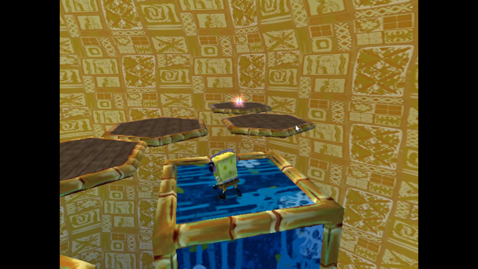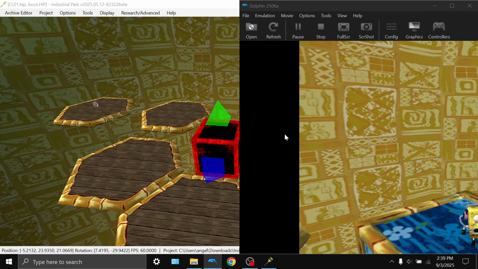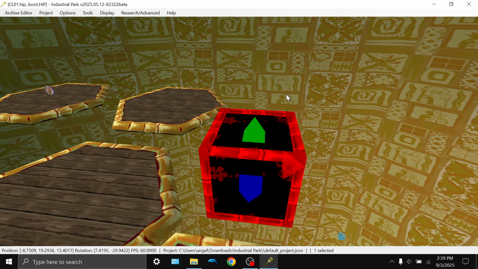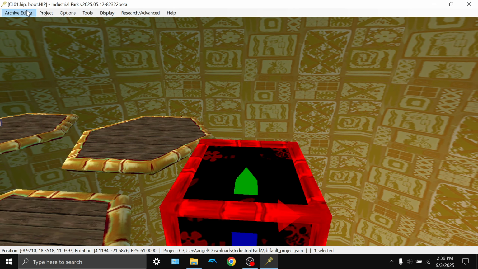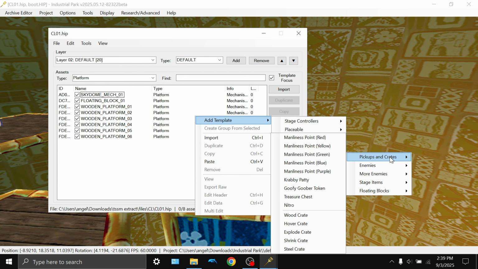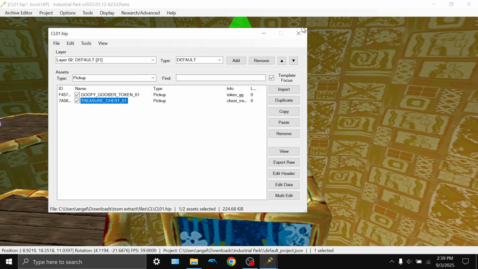We should put a pickup on top of this block. We should put a collectible, like a treasure chest. I think that would be fun. So I'm gonna get the template out and go down to the pickups again. Where's the treasure chest? Here it is.